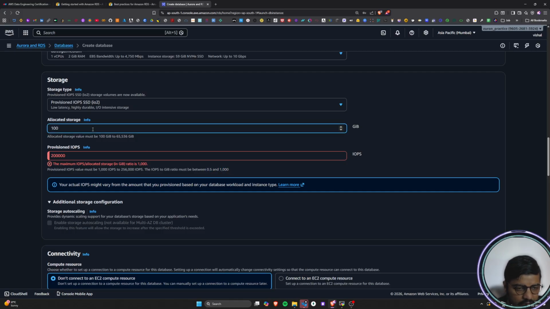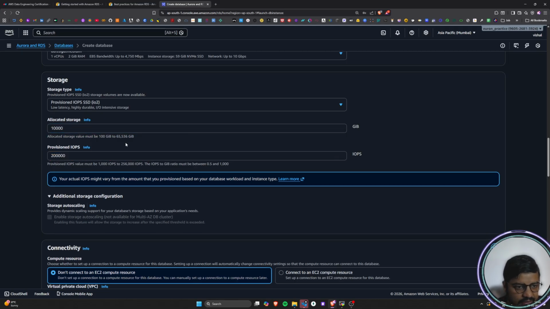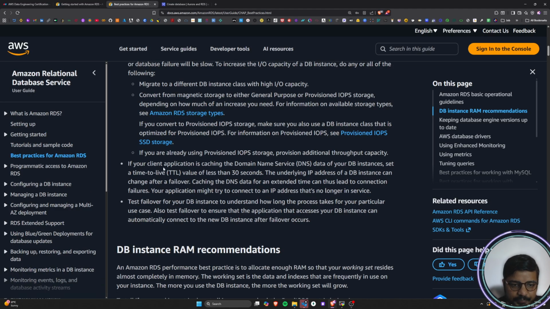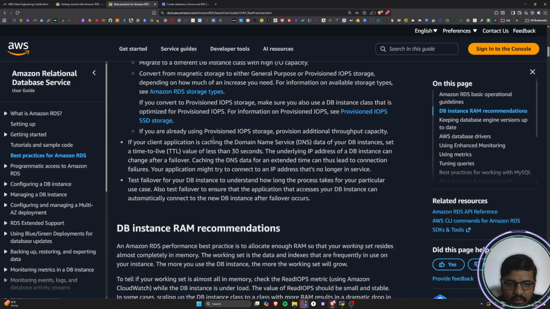So I will have to increase my storage in this particular case. Now you can see, if I have increased my storage to 10,000, I can have 2 lakhs input output operations per second on this particular instance that we will be creating. Okay, so provision additional throughput capacity.